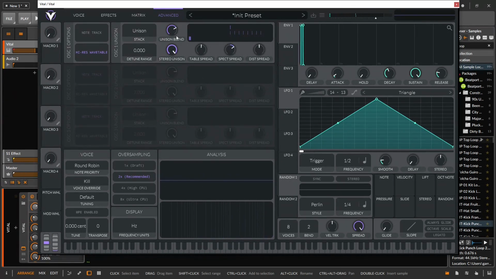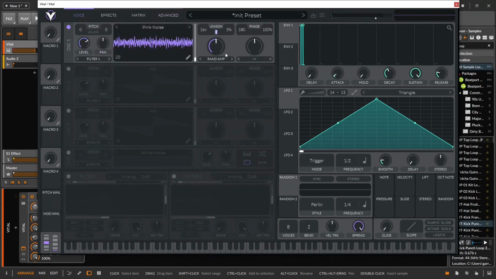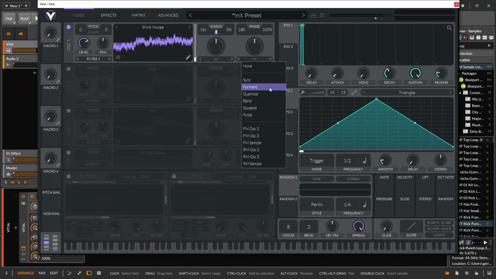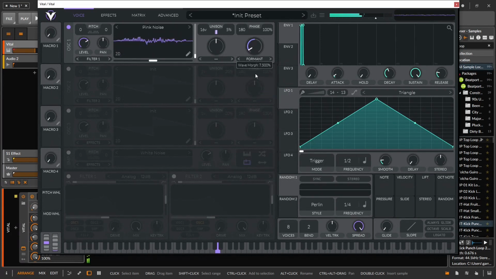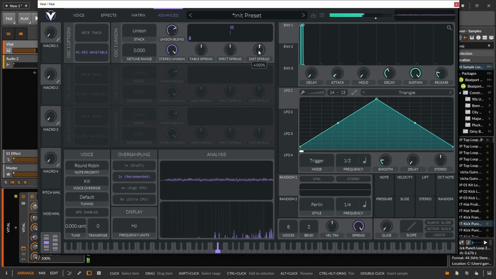And doing this without any detuning is a good way to make music box sounds or something like that, if you want a really metallic attack. Then it's probably obvious, but the last one here is the distortion spread. So say we've got the formant here. Our formant we can spread out the same way. So that's everything for the advanced wavetable section over here.